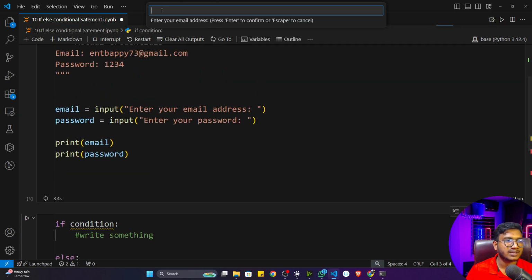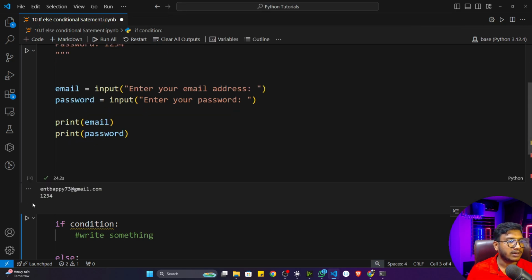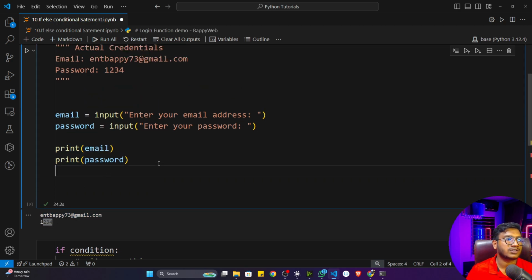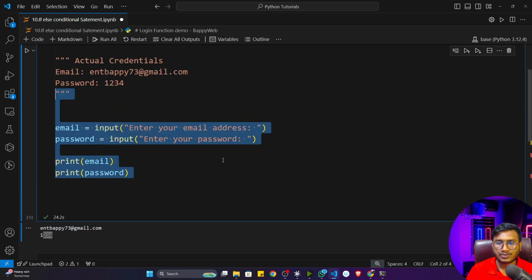Now you can pass your email address. Let's say my email address is entbappi. If I press enter, the email is passed. Now it is asking for the password. Let's say 1234. If I press enter again, everything is printed in the console, because I'm using the print function here. That means this code is working fine.